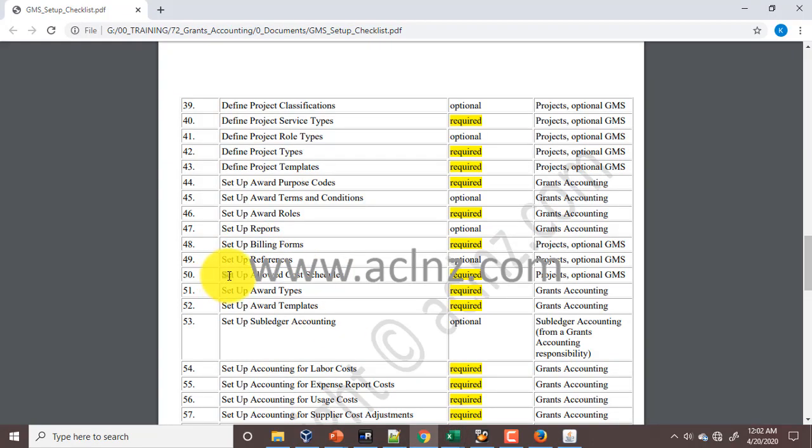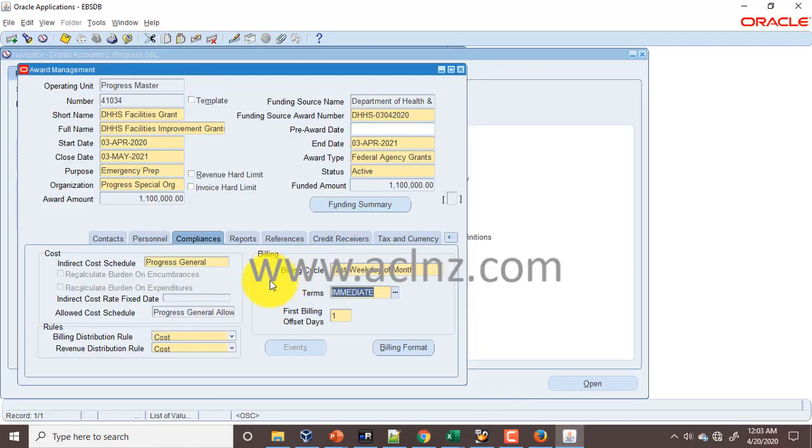Then setup allowed cost schedules, and again that's a required setup, and the cost schedules are something that you attach in award definition. So if you go back to Oracle applications, you see here in the compliances tab you've got the indirect cost schedule over here, or allowed cost schedule over here. These you've got to predefine.